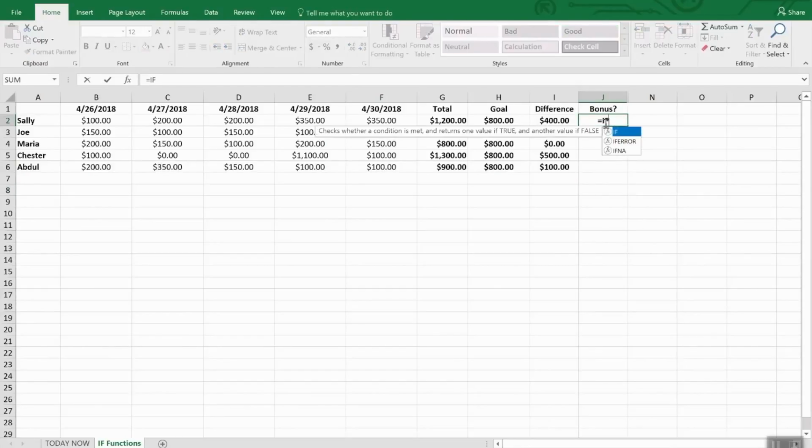Equals IF I2 greater than 0, comma, what we wanted to do if the value is true is answer the question: yes, and then if it's false, no.